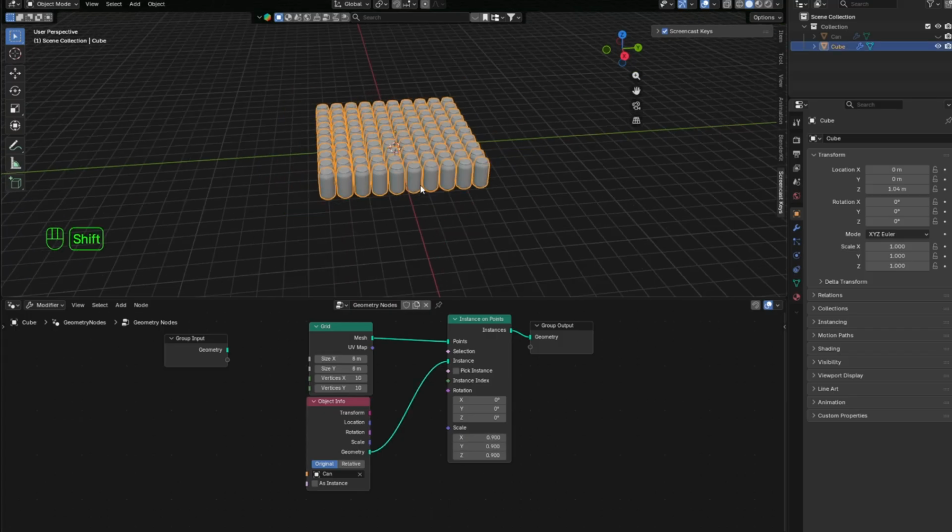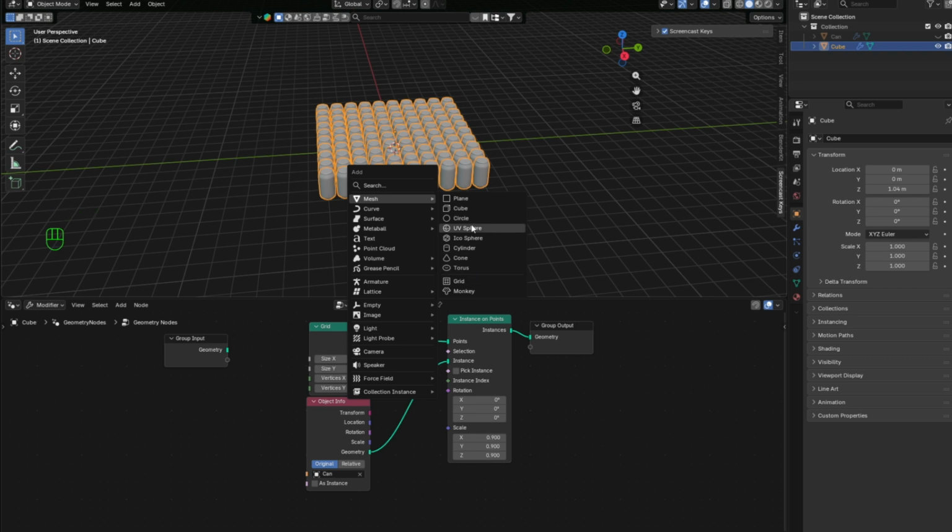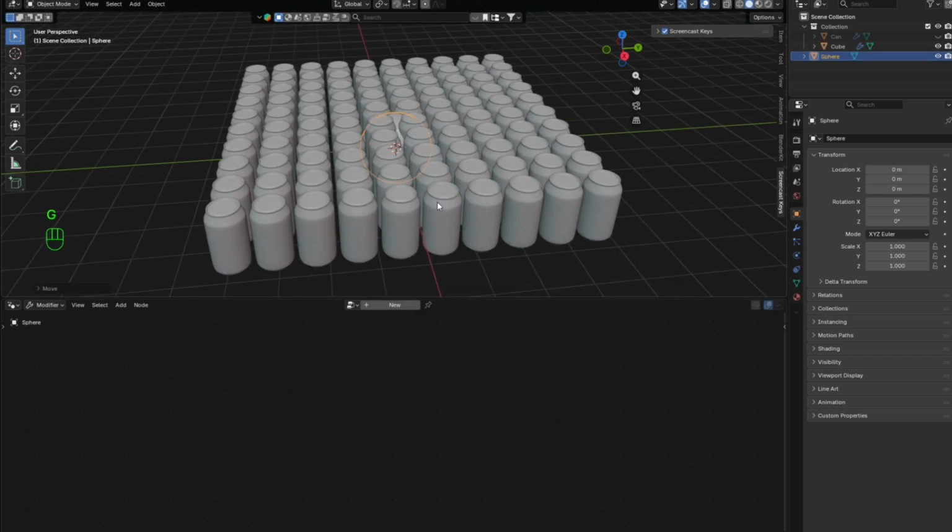Press Shift plus A and add a UV sphere. Scale it down to your liking, then drag it into the Geometry Node editor. Make sure to change the Object Info node to Relative.